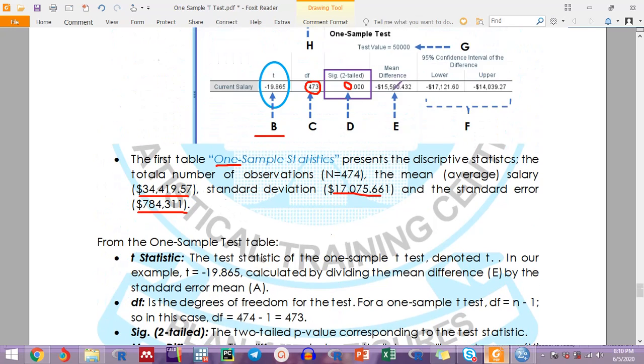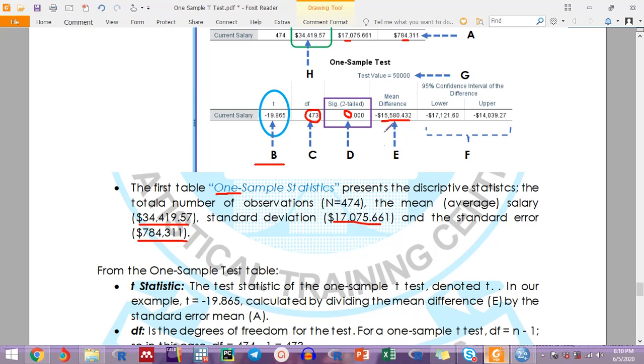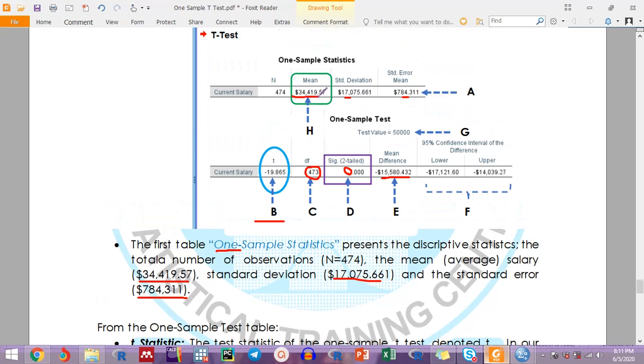So from there we have the mean difference. What does this mean? This figure here, it is 15580.432. Now this mean difference is the difference between the hypothesized mean or hypothetical mean, which was how much? 50,000 in our case, and the true mean. The true mean in this one, 34,575. So if you take this minus 50, then you have this, the mean difference. I mean the difference between the test value and the true mean.